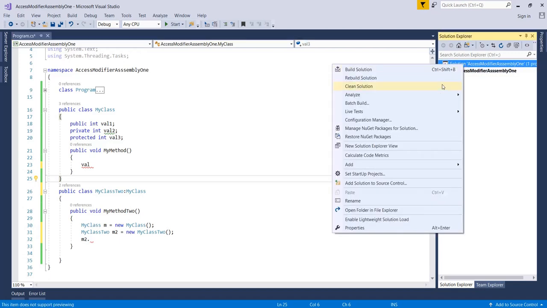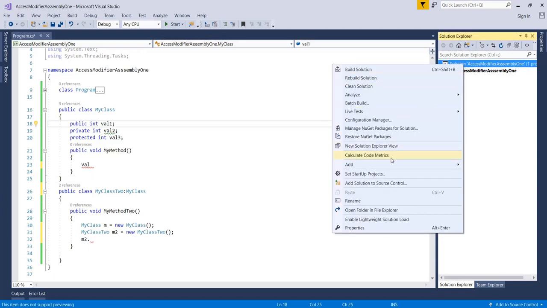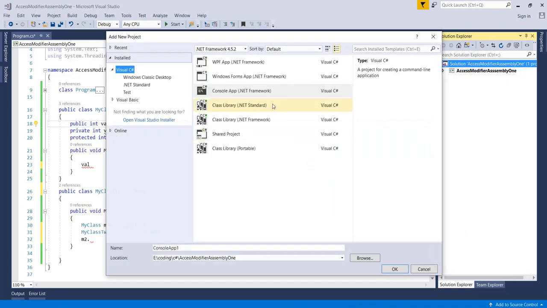So I will create one more project. To create a project, just right click on the solution, click on Add, and then New Project. Select Console App and then give whatever name we want. So I will give the name access modifier assembly 2. Okay, assembly 2. Now select Console App and click OK.